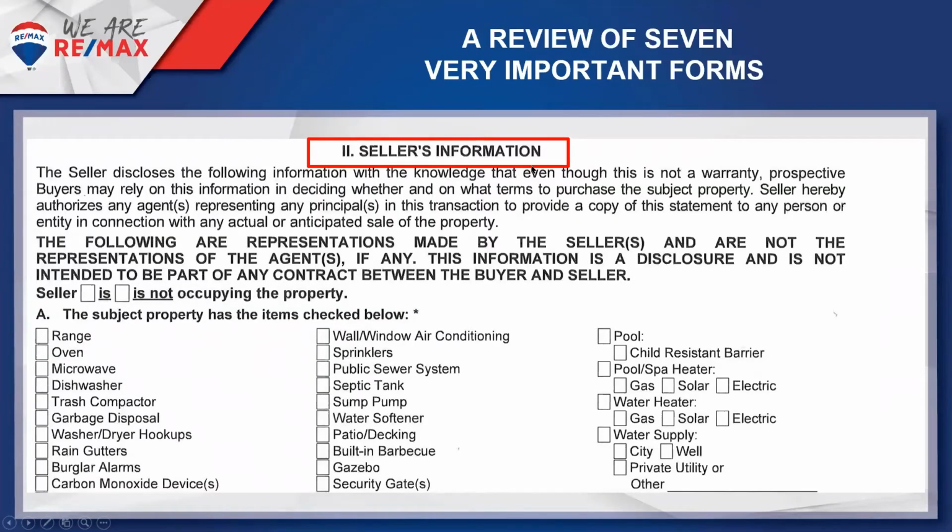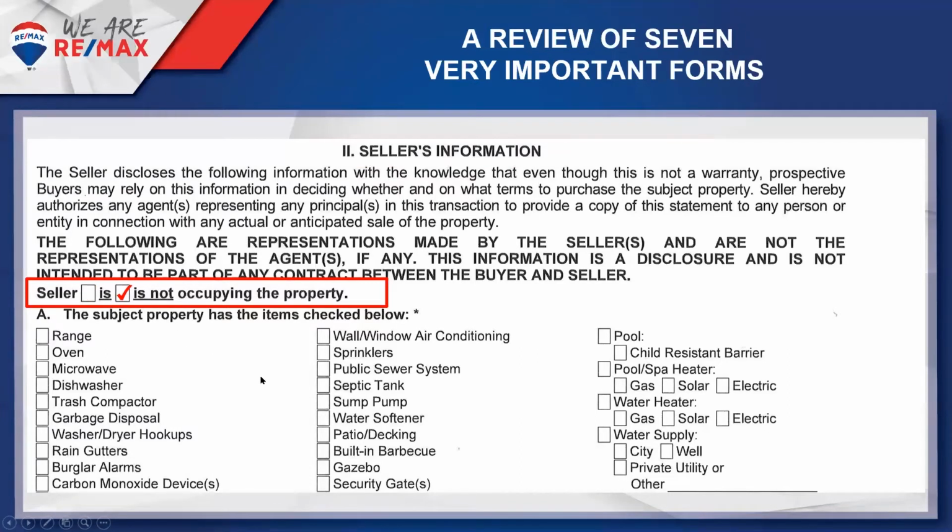Okay, Section 2 is the seller's information section, and that's where the seller answers a bunch of questions. And the one that is sometimes missed, and the one that the buyer's agent should make sure the buyer is aware of, is whether the seller is or is not occupying the property. Obviously, a seller's representation on whether or not there's any problems with all of this stuff is going to be affected by whether or not they are living in the property at this time. If a seller's never lived in the property, they may not know if there's a problem with some of this stuff because they don't live in the property.